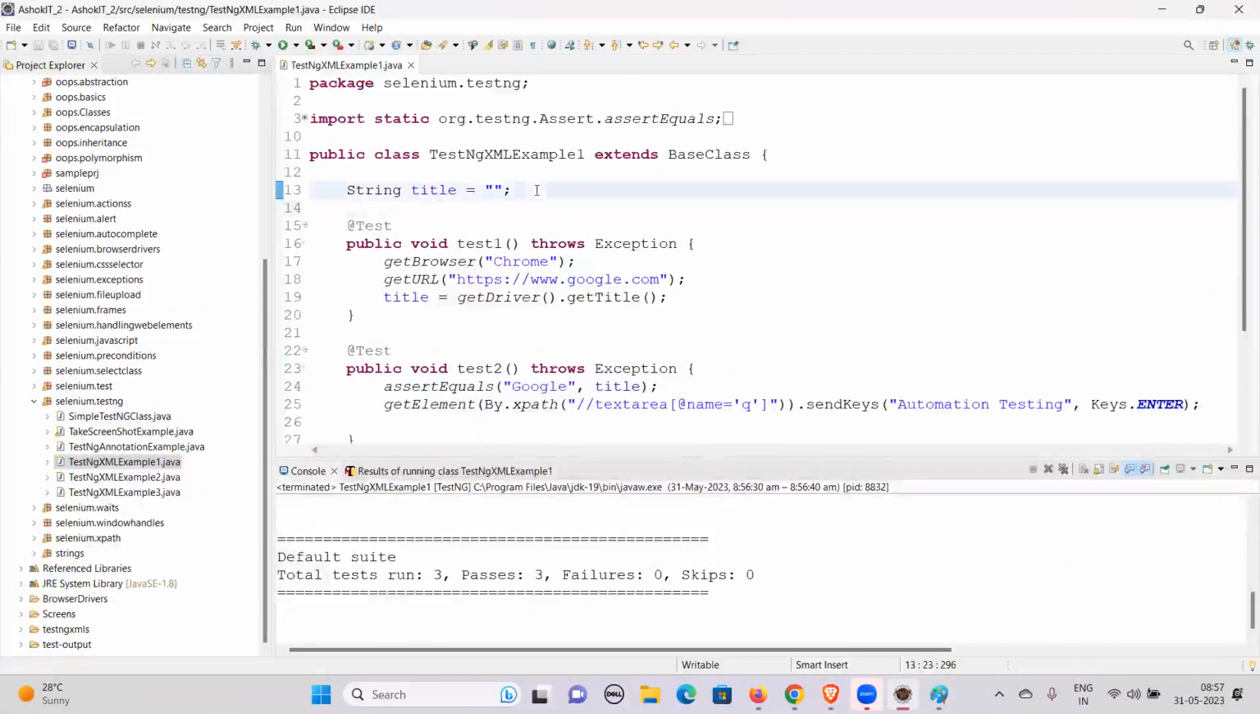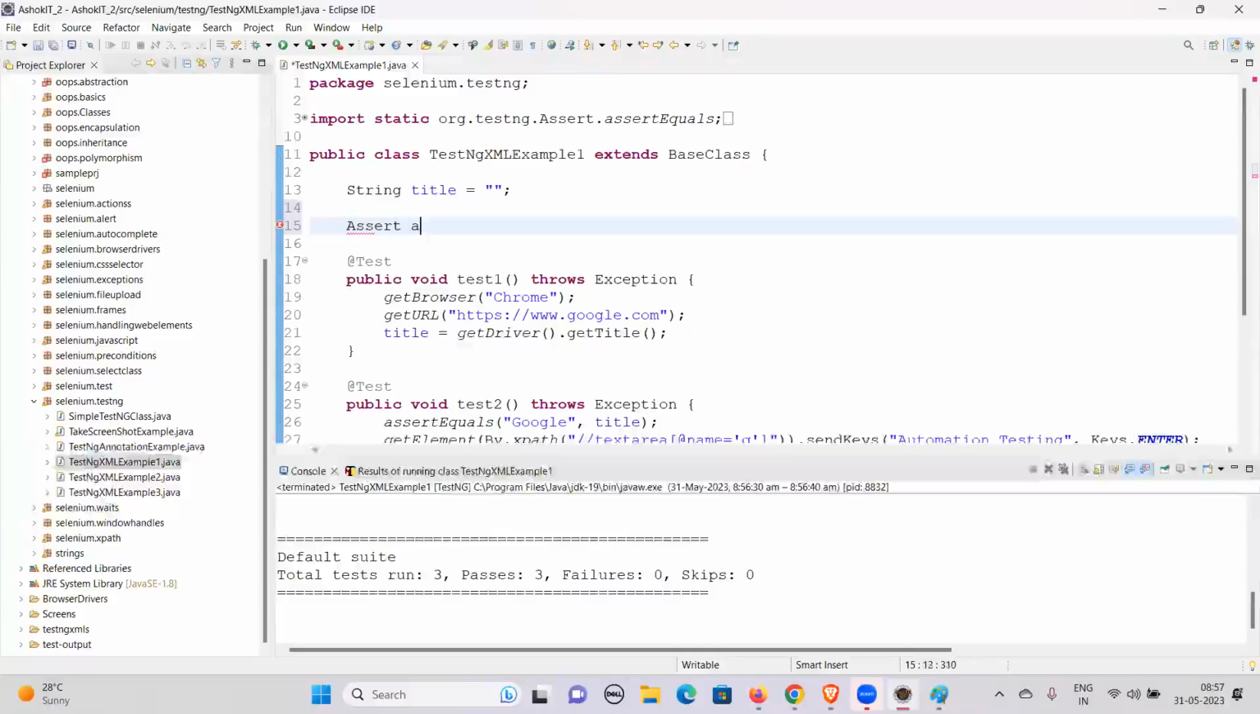So what I'm going to do is try to create a class called Assert. Assert is equals to new Assert.